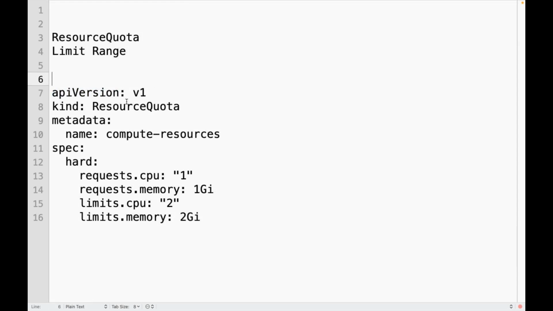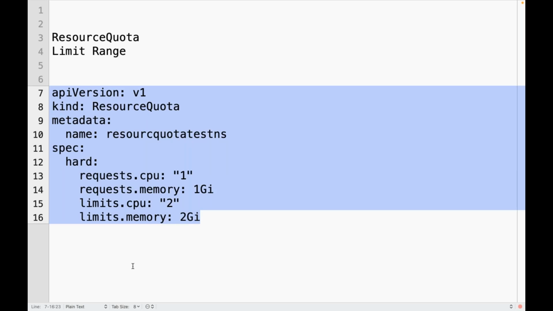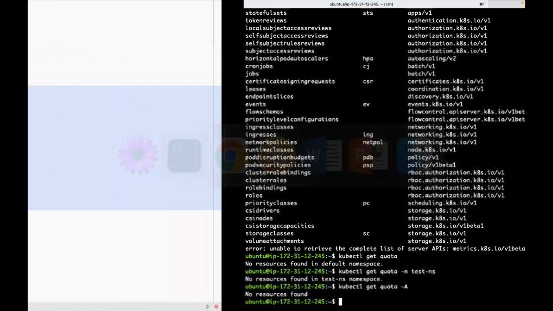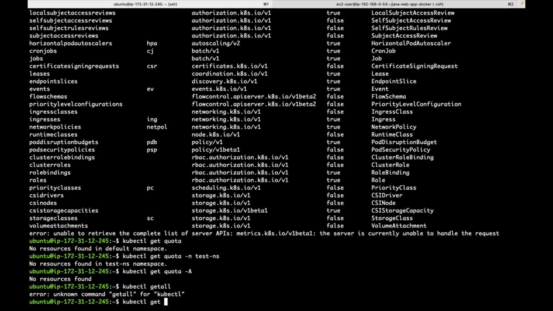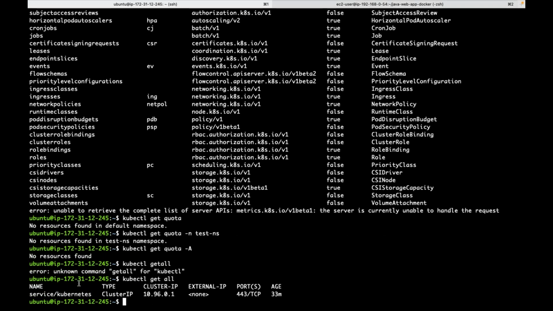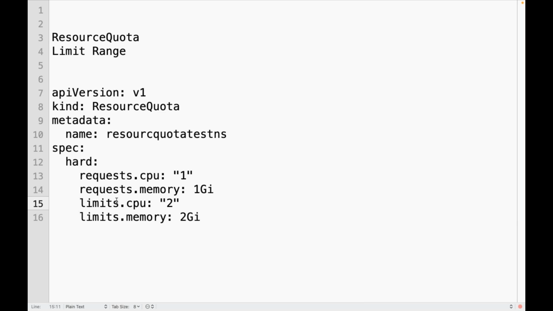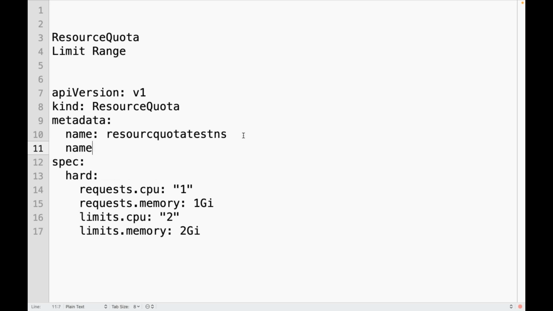Something like this. API version v1, kind ResourceQuota. Now, without mentioning the namespace, if I create a resource quota like this, the resource quota gets created for which namespace? Whatever namespace your kubectl context is pointing to. To which namespace is my kubectl currently pointing? The default, because I changed it again. It is pointing to default only. It is not pointing to the test namespace. Now, will this quota get created for the default namespace? Now, if I want this to be set, can I mention the namespace like this?